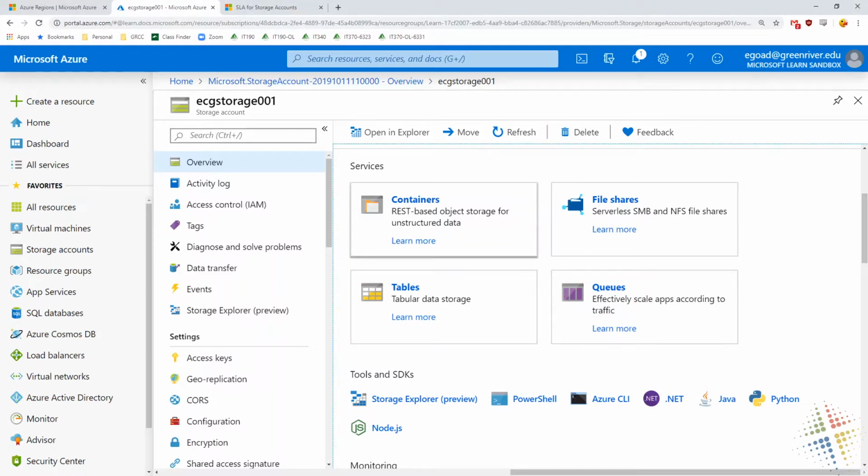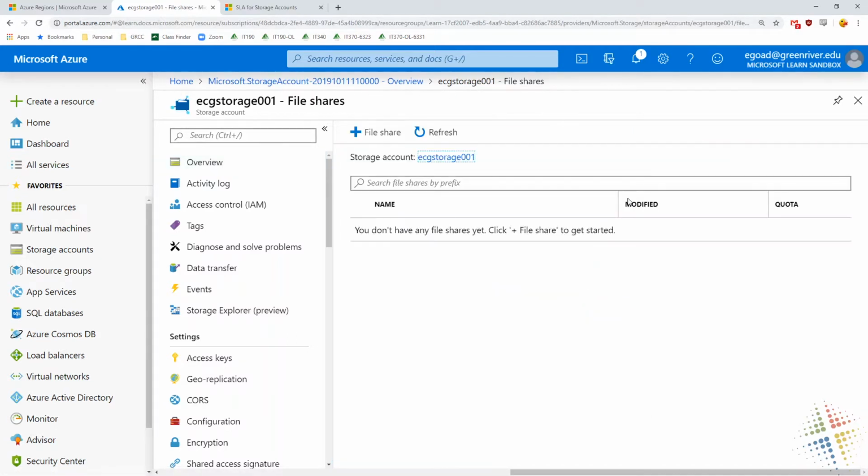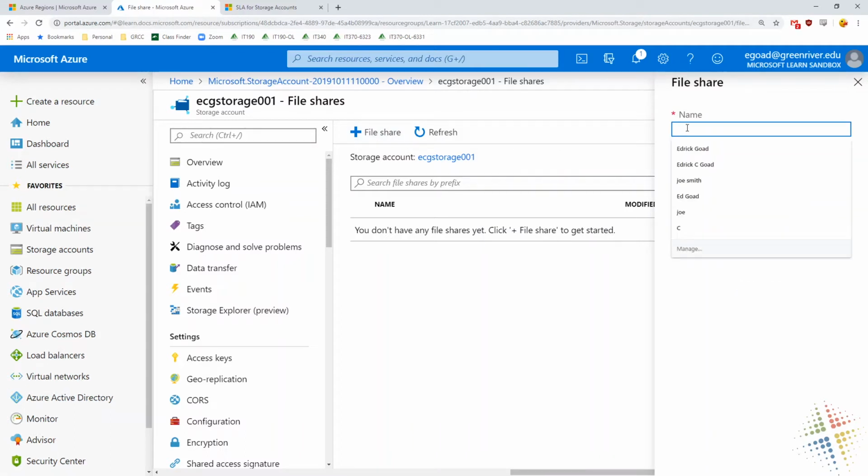Well, let's go ahead and take a look at this. Probably the easiest one to think of is the file shares. Again, if you've worked on a Windows NT or a Windows server, you've created file shares. It is just this simple. To create a file share, we call it whatever we want. Let's go really, really smart here and call it file share 001.